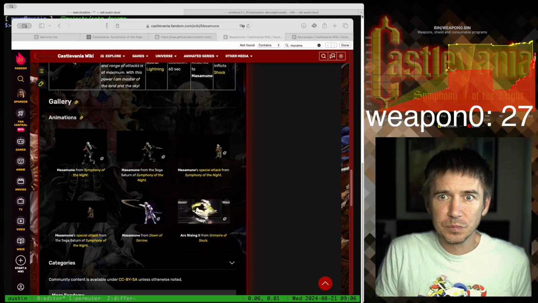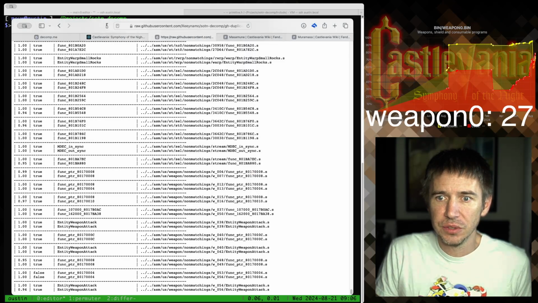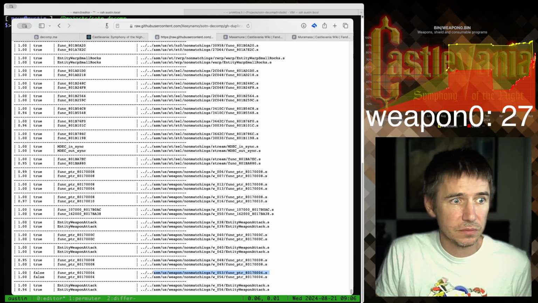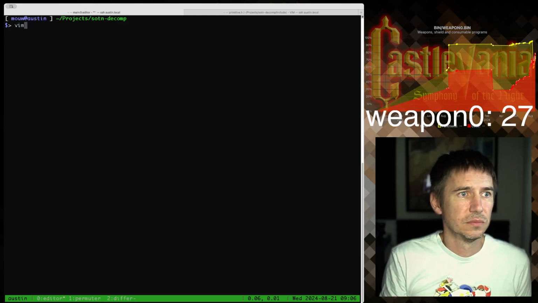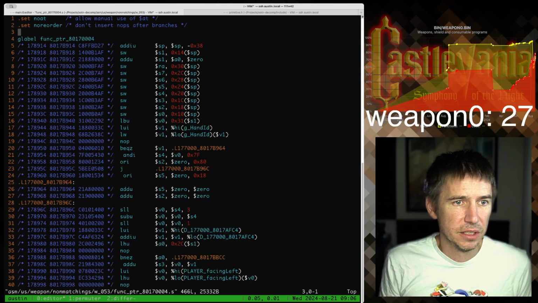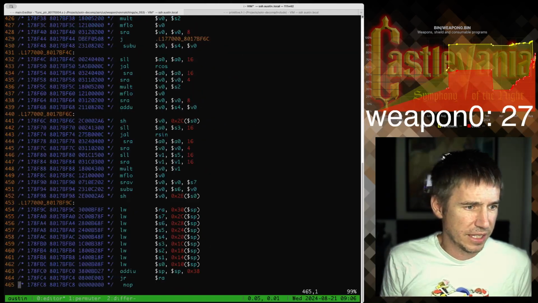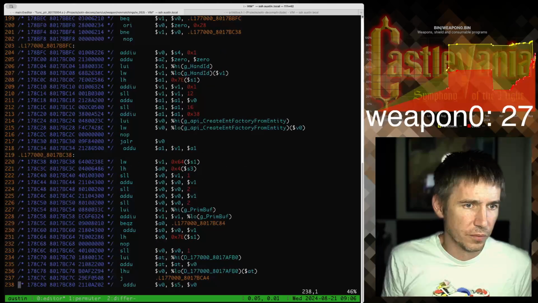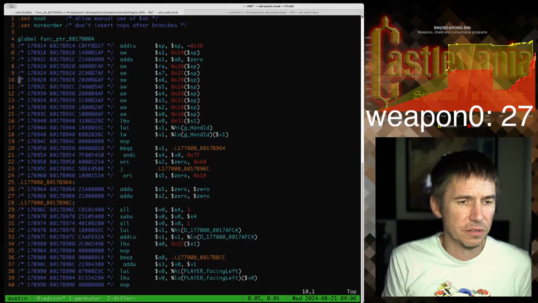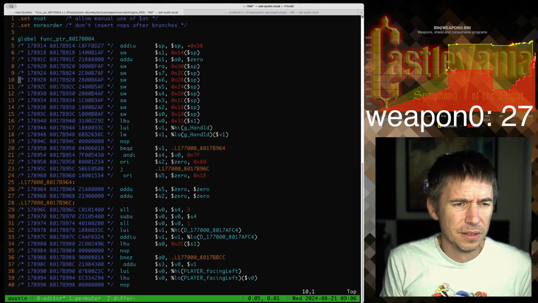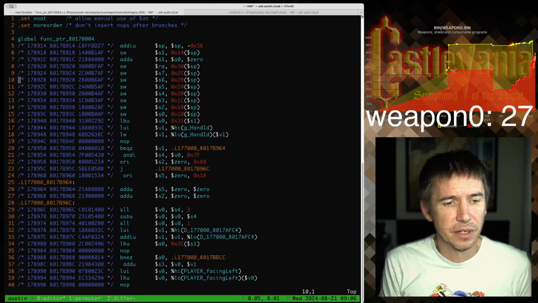Alright, so let's take a look at the assembly that we're going to be decompiling. I'm going to choose 53, which is Masamune. And so we can look at that assembly and it's relatively short, and among the shorter of the remaining functions. And there is a little bit of complexity here, but not a ton.